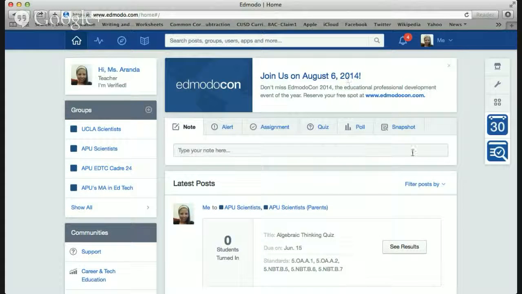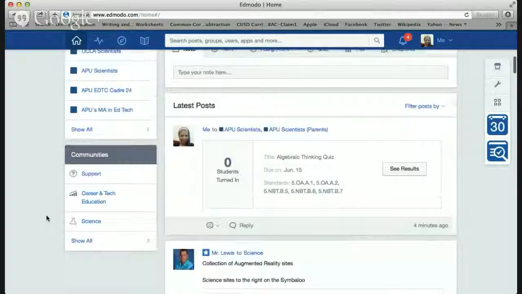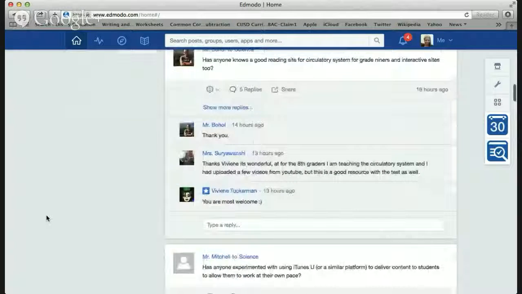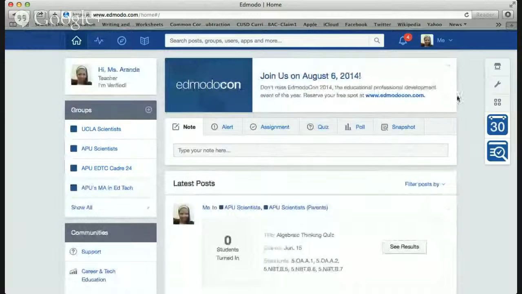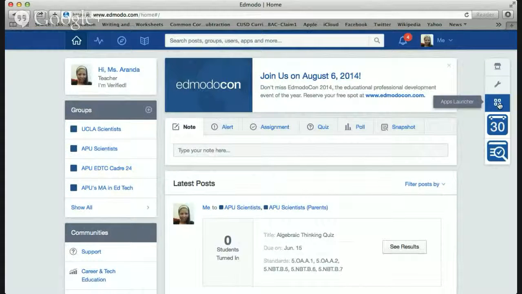So you'll see this is a similar format to Facebook. It's very, very similar to it. When I first signed up, I said, oh, it looks like Facebook. So some of us are very familiar with that. As you can see, we have a store here, so you can purchase stuff, manage applications that you download, the apps launcher, the Edmodo planner, and the snapshot. The snapshot is a new tool that Edmodo has created.